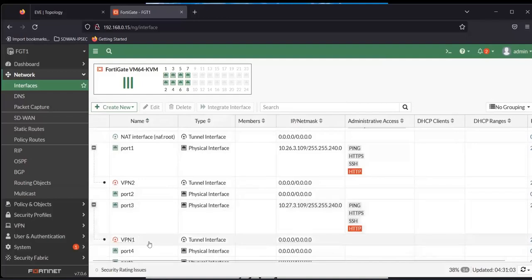Why? Tell me why. Give me a quick answer in the chat box. Do not unmute yourself. Just put it in the chat box. Why do you see VPN 2 under port 1 and VPN 1 under port 3? Why are you seeing that?